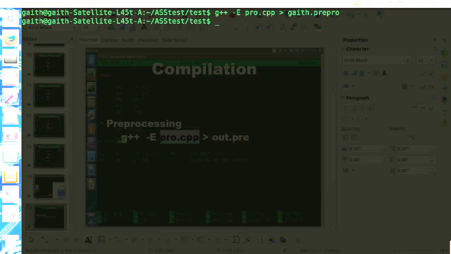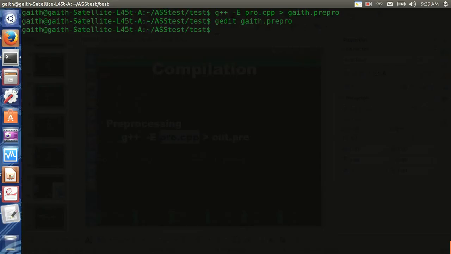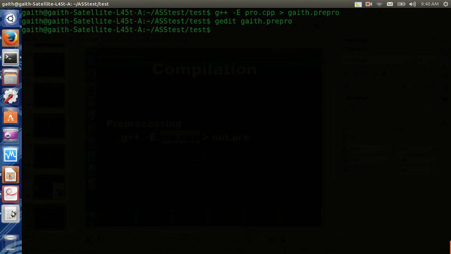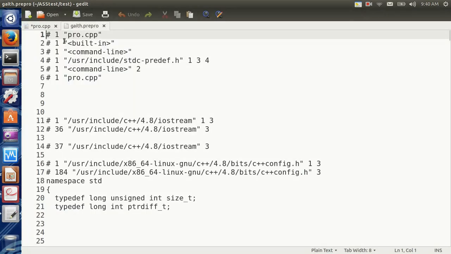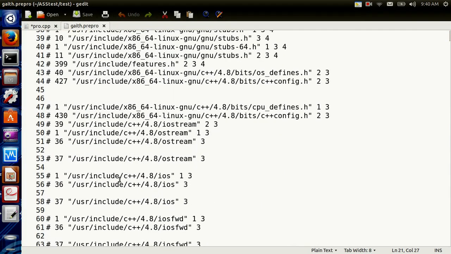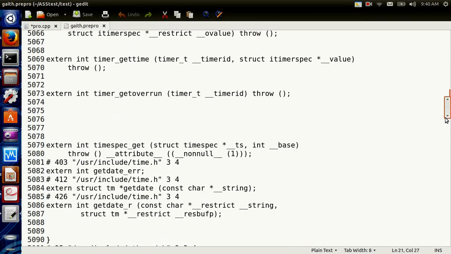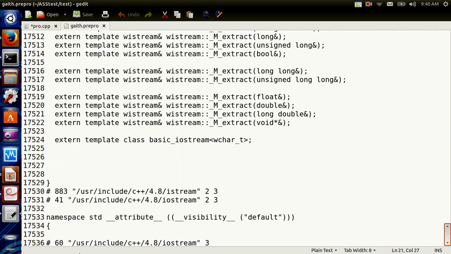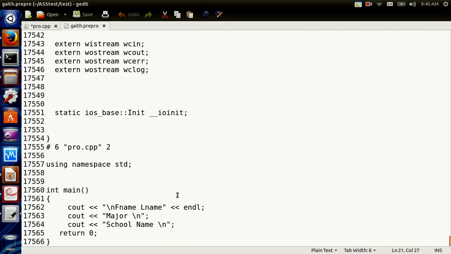I can open it, say with gedit. Now I'm going to open gate.preprocessing and see what's in that file. And here it is. What do you think happened? Look how much code it added to my 3 lines of code.